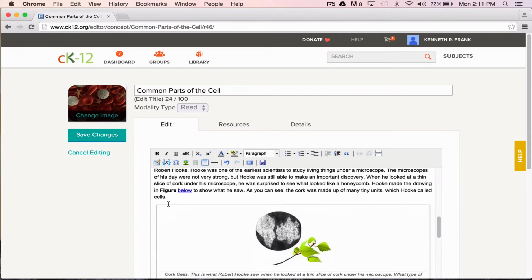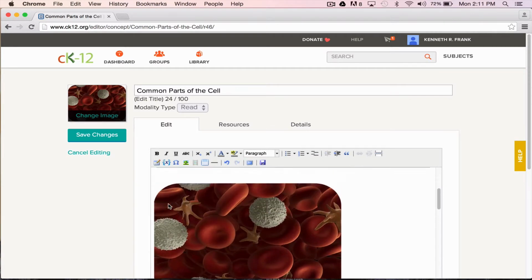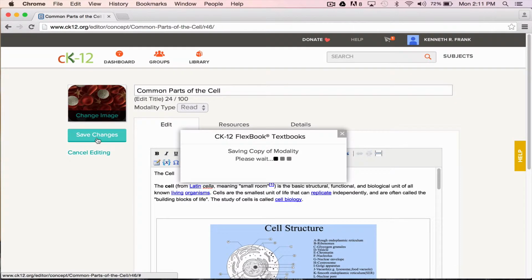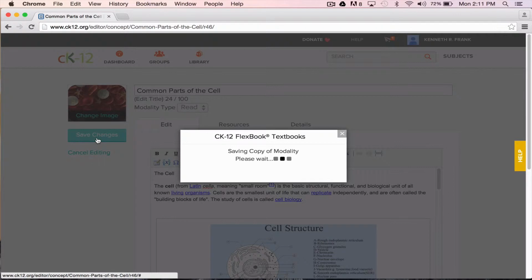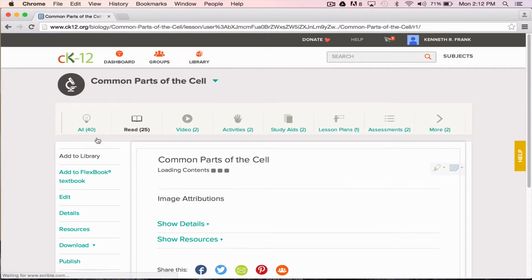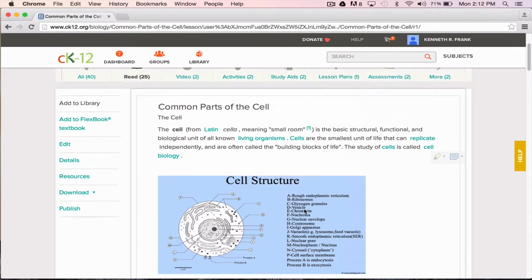And I can go through the rest of the section, editing it as I see fit. And I can add or take away. When I'm done, I want to say Save Changes. Now, when you're saving changes, it's a good idea to rename. And I'm going to wait for this prompt here. Depending upon your connection, you might get more or less time to do this. Now, I now have this called Common Parts of the Cell, as it was in the book.